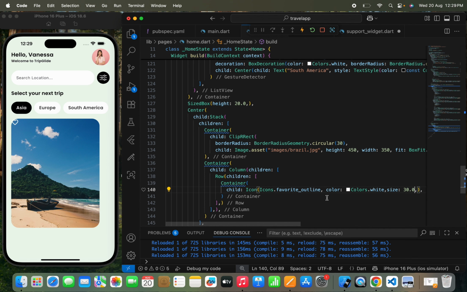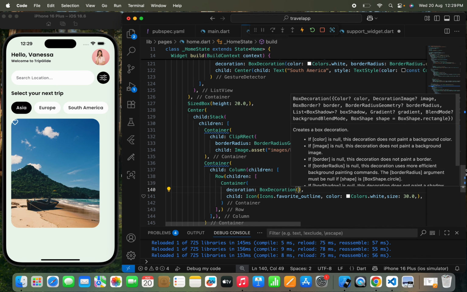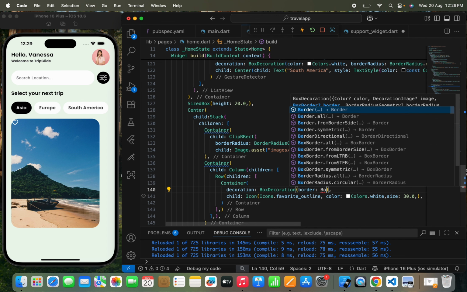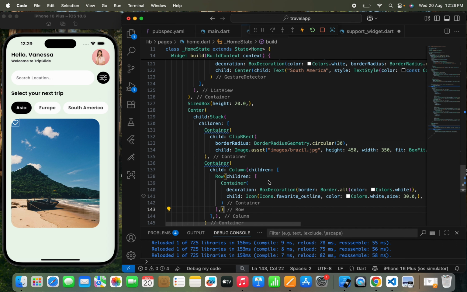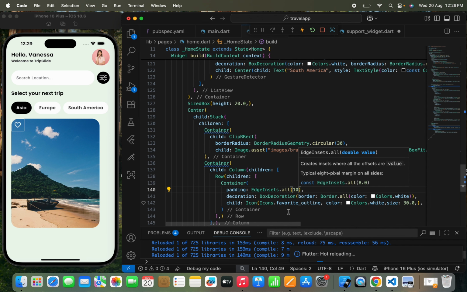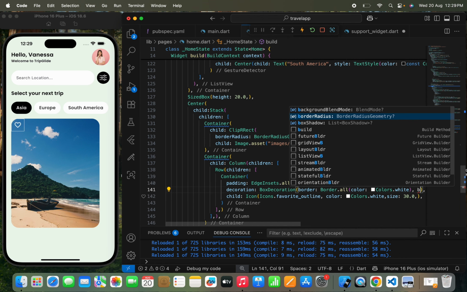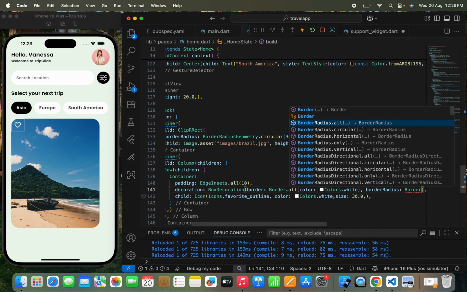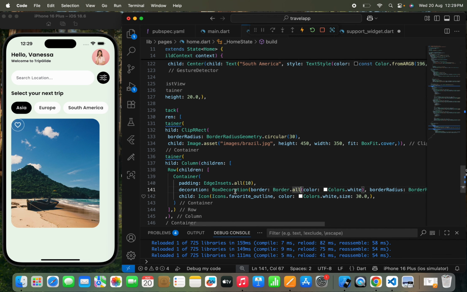Okay, we can just pass decoration, a BoxDecoration, border, we can just keep it Border.all, color, which will be Colors.white. Okay, now we need to just pass padding, EdgeInsets.all, we can just pass 10. We can pass border radius, so BorderRadius.circular, and we'll just pass 60, something like this. Yeah, so this is what you can see now. I think it looks really great.